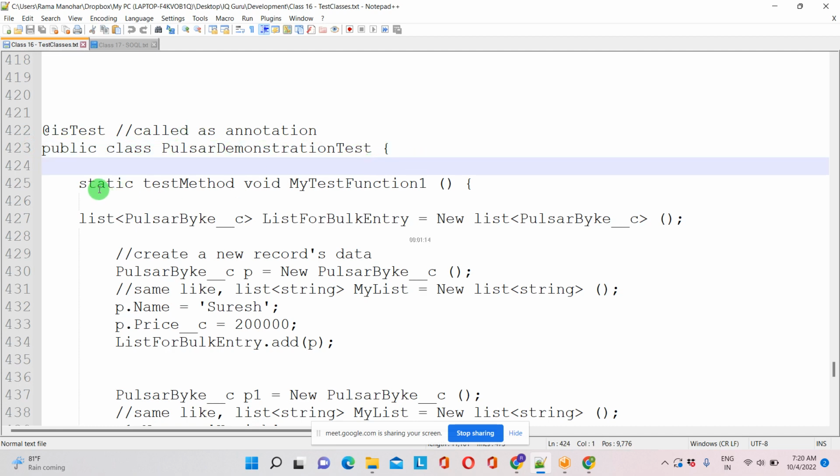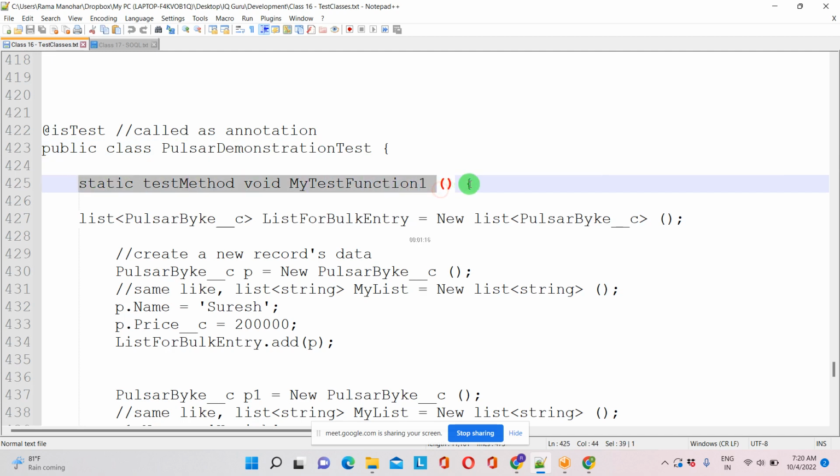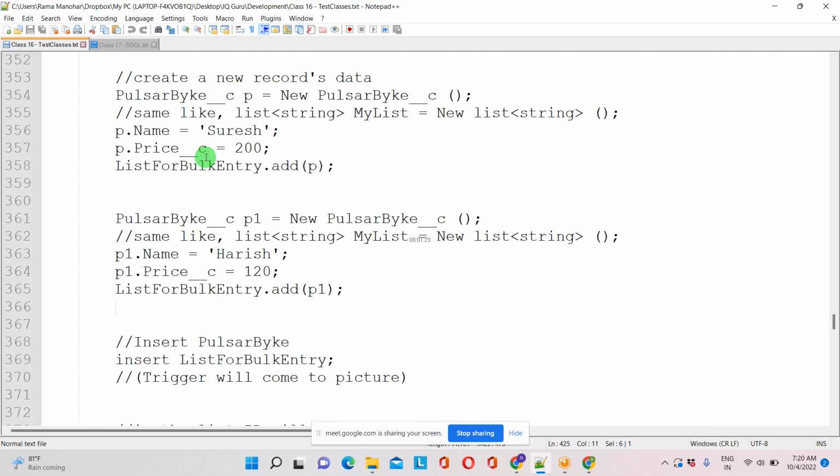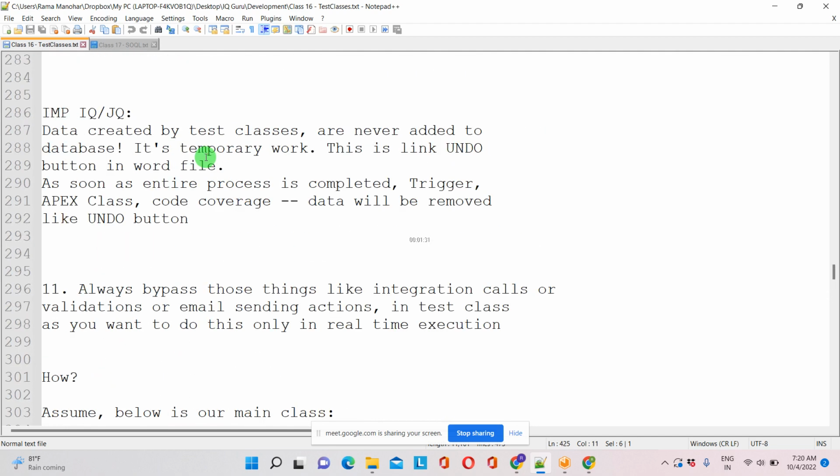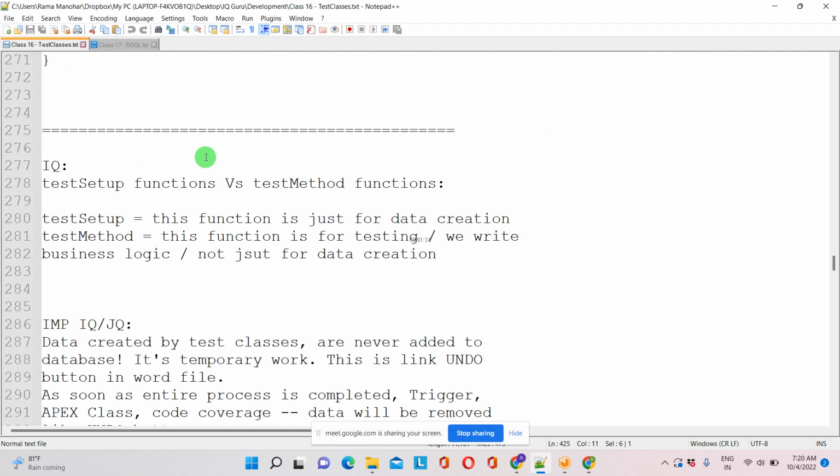Next, what is this line? This line indicates the method, void my test function. Static we are using for global declaration. For testMethod, see here, we are using testSetup for the function, which is just for data creation. But testMethod is for testing and writing business logic. We can use this only in a test class.